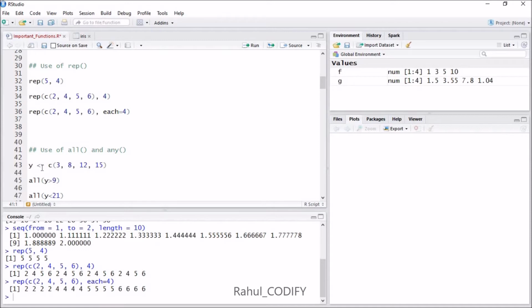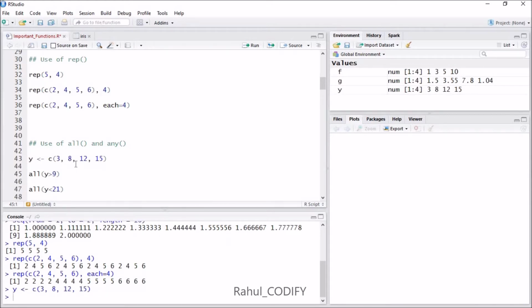Say I have a vector y having the values 3, 8, 12, and 15. I'm assigning this vector to y. Okay. So press Ctrl Enter. After that, I'm using the all function, and inside that function I'm checking whether y is greater than 9 or not. Like 3 is not greater than 9, 8 is not greater than 9.